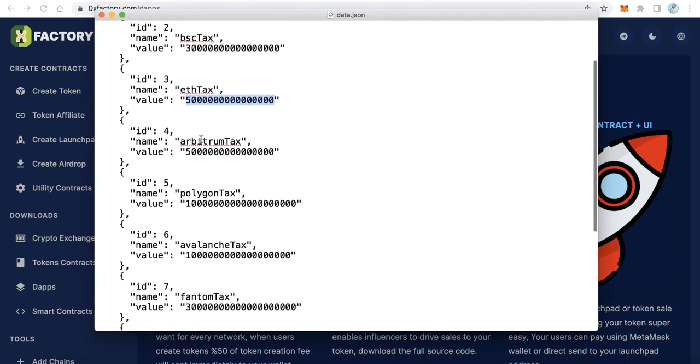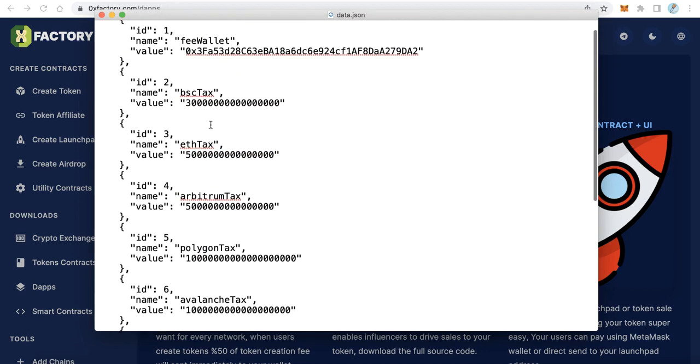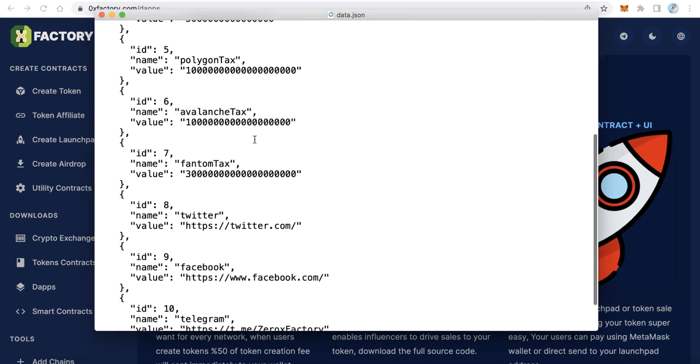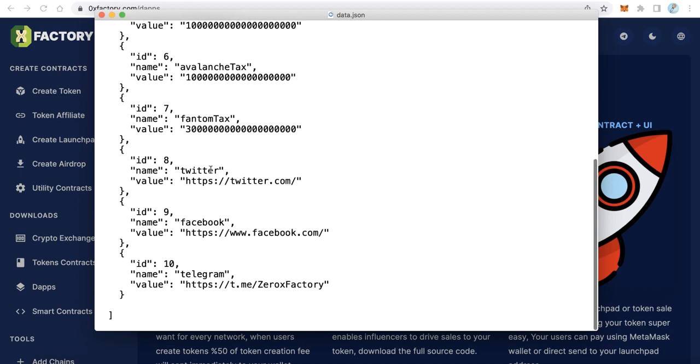If you want to increase this value, it's okay. You can increase it, but don't decrease it. Just increase it or leave it like that. You will receive 50% of this fee when the users create tokens, okay? And here scroll down until you find Twitter. You can change this to your Twitter account, and Facebook the same, and Telegram the same.